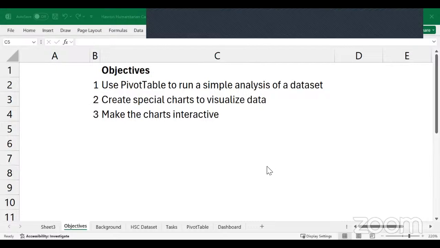So these are going to be the objectives of these tutorials. We are going to be looking at some data sets, and using that data set, we will, one, use pivot table to run analysis of that data set in response to some questions. Number 2, we will create special charts to visualize data, and then we want to make the charts interactive. So these are the 3 key objectives we hope to achieve in each of these series.